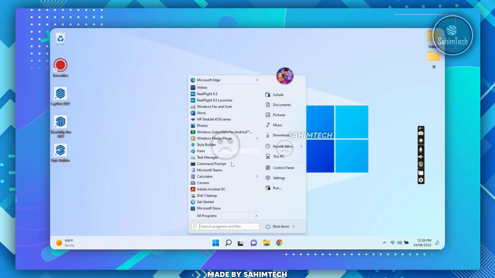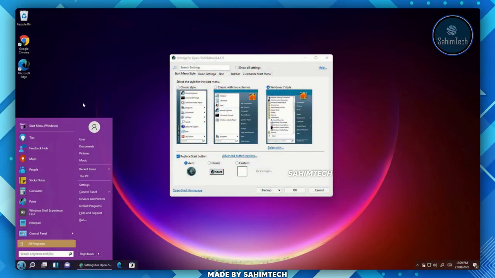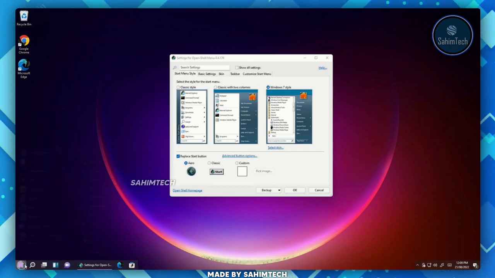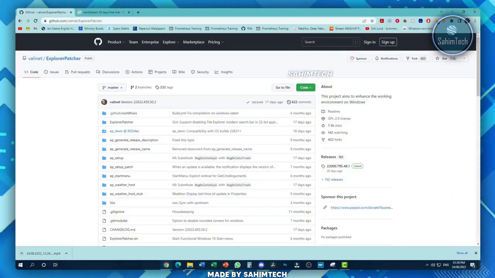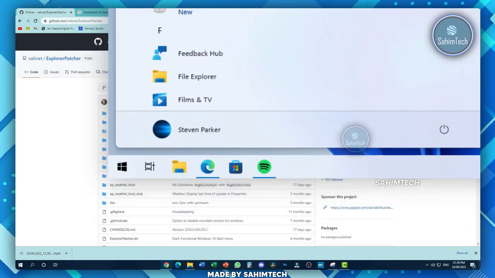Right now there isn't software similar to the two I've mentioned, but you can use OpenShell, which is a start menu replacement but only opens when you hit the start key, or another software called Explorer Patcher, which can completely bring back the Windows 10 taskbar.